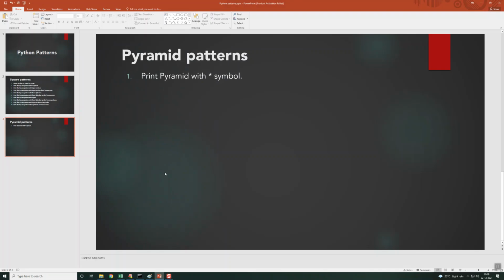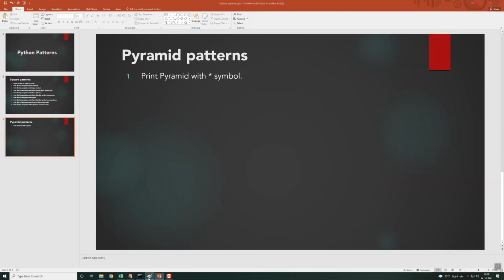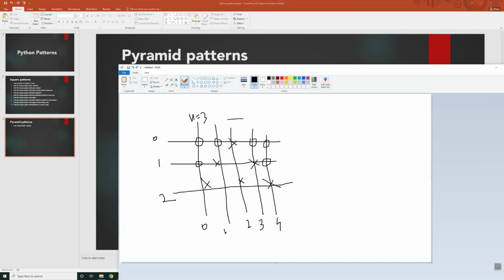As a part of this video, we are going to focus on how to print the pyramid with star symbol using Python language. Before starting that, I wanted to give you the background of how we can achieve that. Suppose when we give the size as n is 4, this is how the pyramid will print on the screen. To achieve this, I've just explained using Paint here.